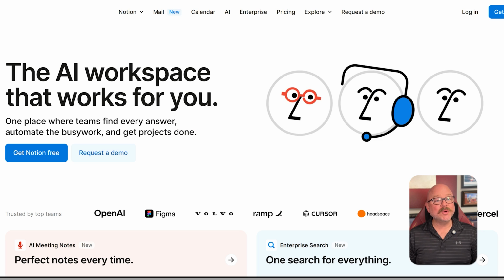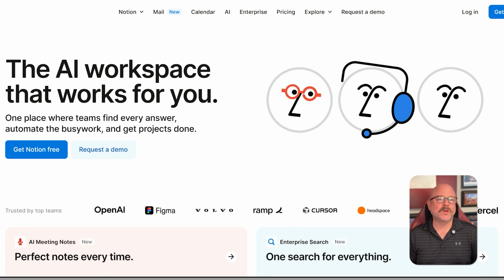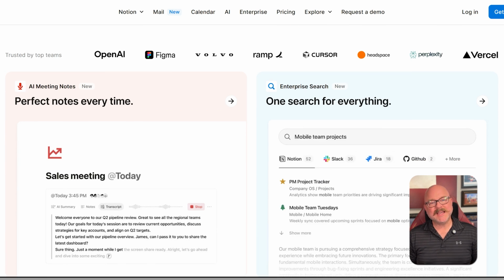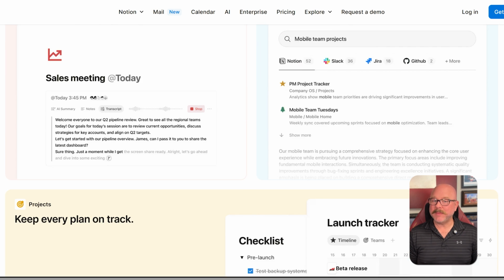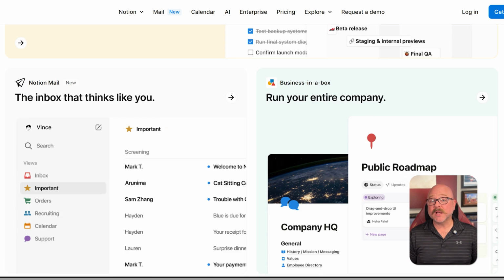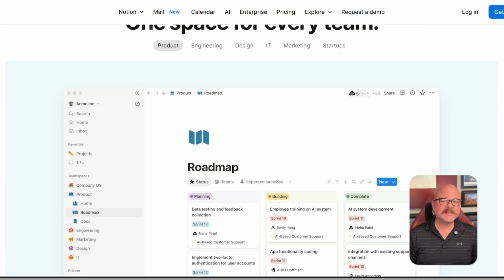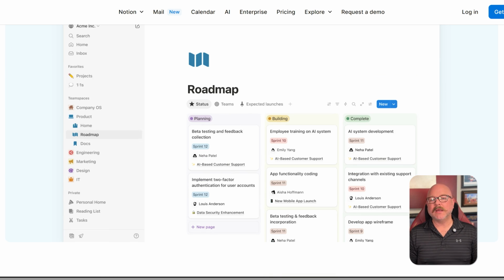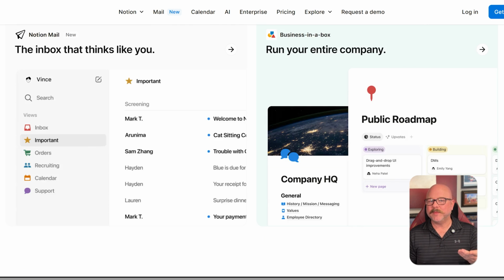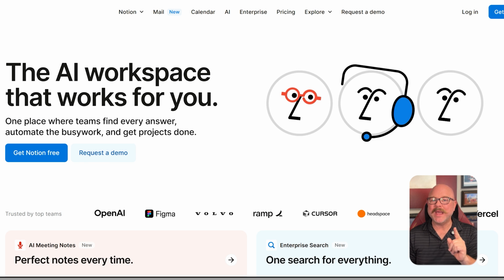Now, on the other hand, Notion is more of a flexible all-in-one workspace that combines notes, databases, wikis, and task management. It's ideal for teams that want to build custom workspaces without needing to code. Whether you're organizing a content calendar, tracking goals, or building a knowledge base, Notion will give you the freedom to structure your workspace however you like it.